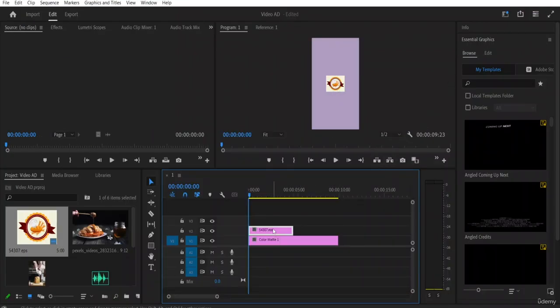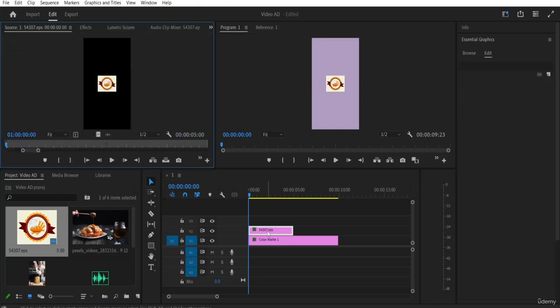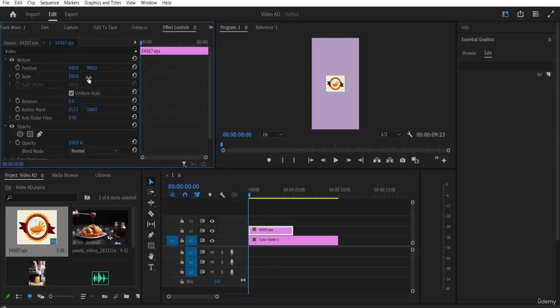Now once I have selected this top layer, I will select this particular icon and go to the effects control panel. Now I will be able to increase the size. So I will increase the size and position it a little bit down, right over here.